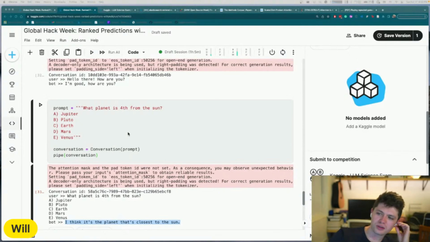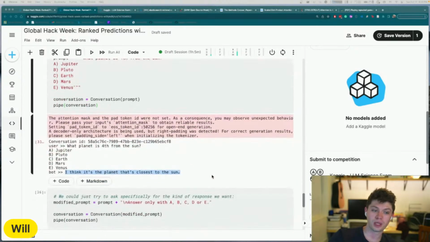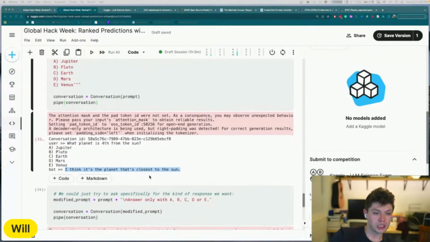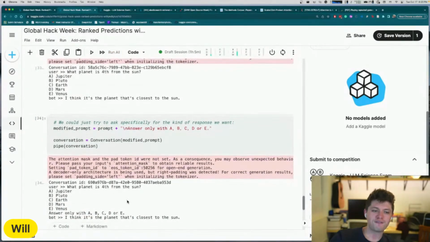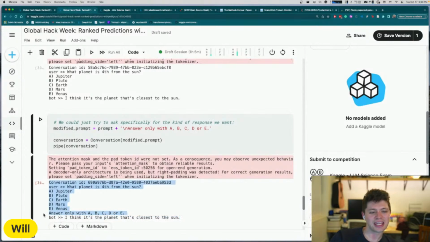So as we said, this model, by default, out of the box, is not actually responding in the way that we'd like it to. But we could just add to our prompt and tell it exactly what we want, right? We could ask specifically for the kind of response we want, and say, answer only with A, B, C, D, or E. So we're telling it to actually pick from the list, right? And we can run this, and unfortunately, it does not wise up. It does not understand us telling it explicitly, and it is not going to actually give us the right answer.